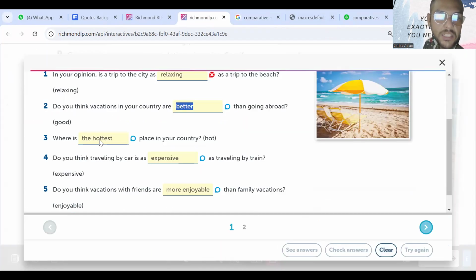Luego tengo, where is the hottest place in your country? Me dice, where is place in your country? ¿Dónde? En tu país, lugar en tu país. Y dice hot, caliente, más caluroso. Como no estoy comparando, se sobreentiende que si no comparo, es un superlativo. El lugar más caluroso, the hottest place in your country. Ok, listo, y colocamos the hottest. Hot. ¿Y cómo sabemos cuando terminen consonante, vocal, consonante? Tiene una sola sílaba y es una vocal corta, hot. Cuando es esto, se duplica la última consonante. So, the hottest place in your country.